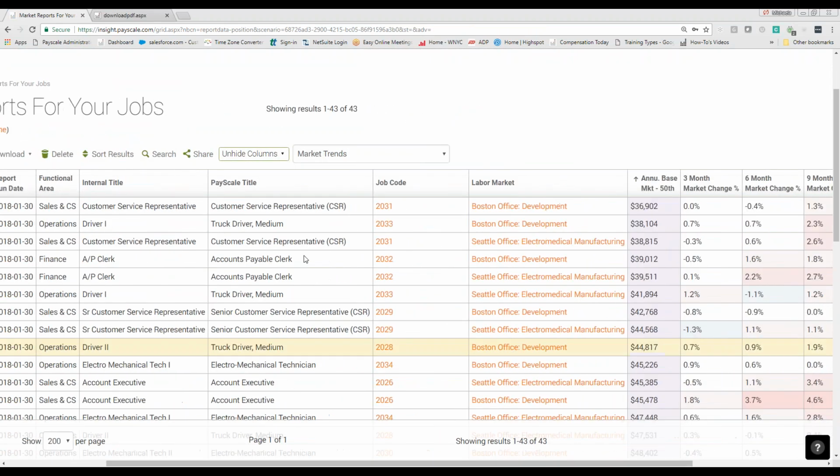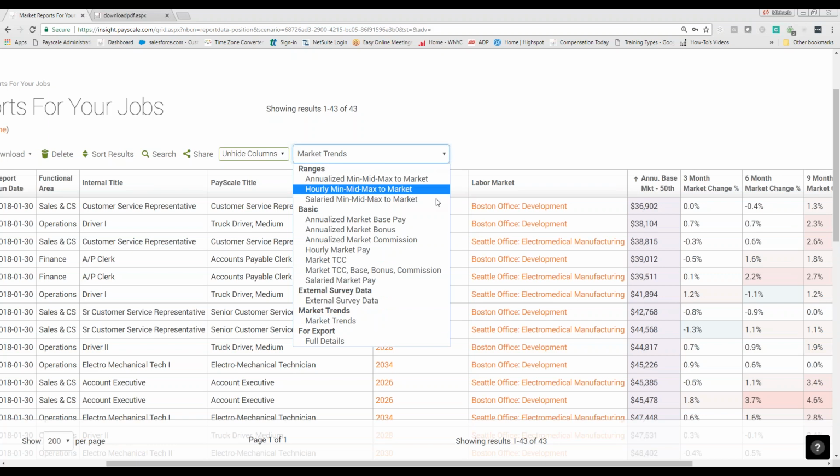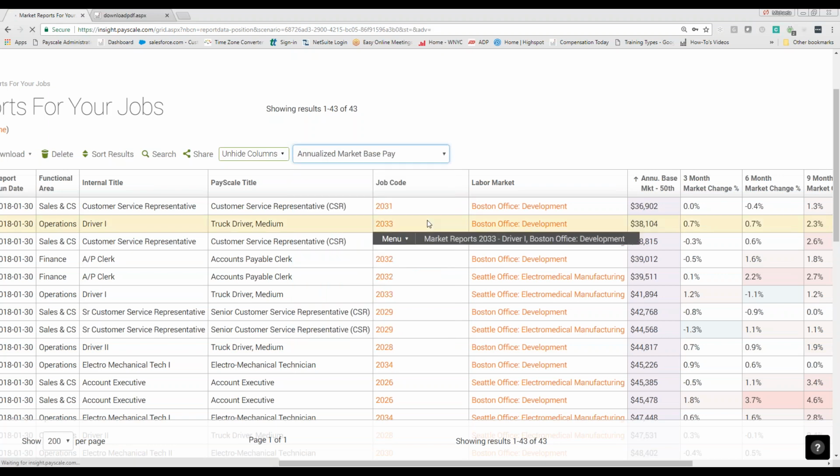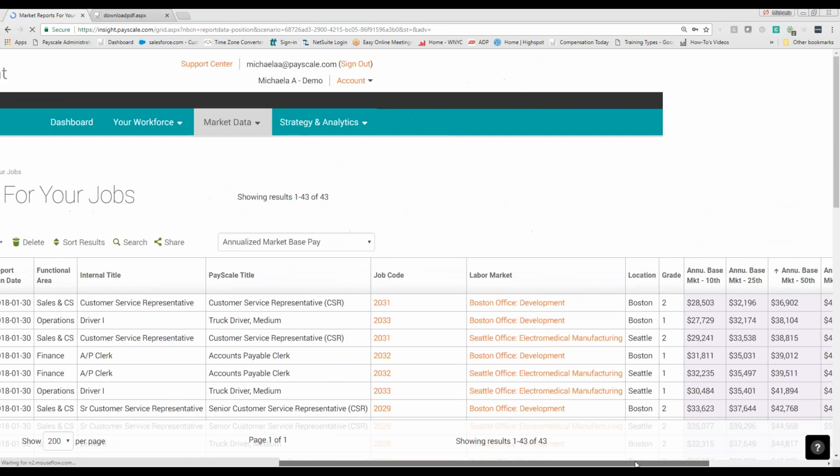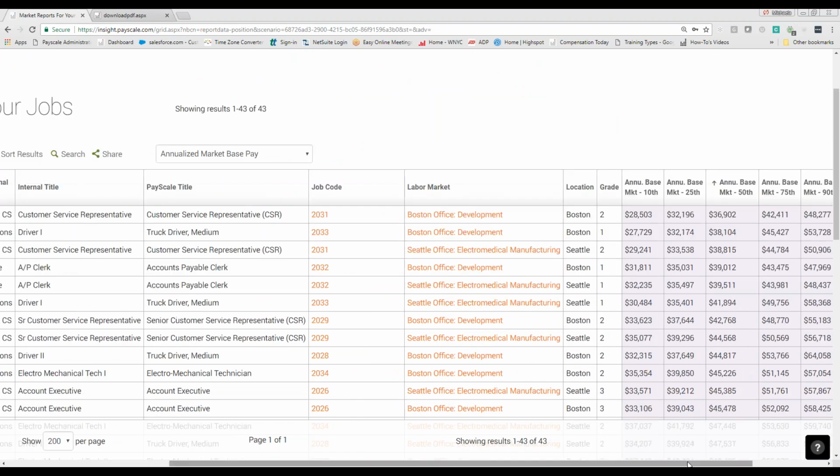You know, I'm still looking at that market trends view, so I can come up to this drop down and change it back to my annualized base pay. Easy enough. So now I can see all of my ranges because I've completed all of those benchmarks for my jobs. And now the question is, how are my employees stacking up to this? I want to see how my employees' pay is comparing to the market.